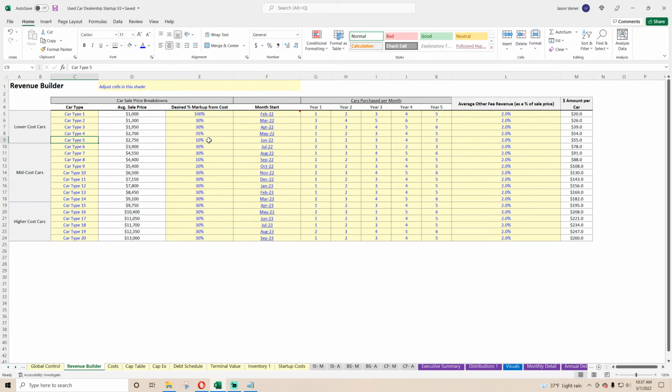All right, so we got this schedule. We're going to say cars purchased per month. Let's put like 5. Let's just put 6. I just want a variation here so I can check on the logic. We'll try to make it realistic, so the cheaper cars we'll buy more of, the more expensive we'll buy less of.